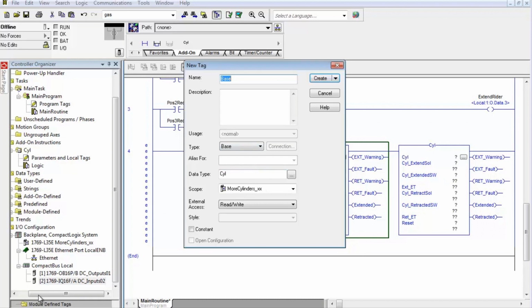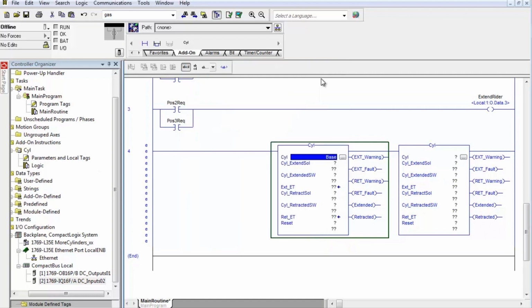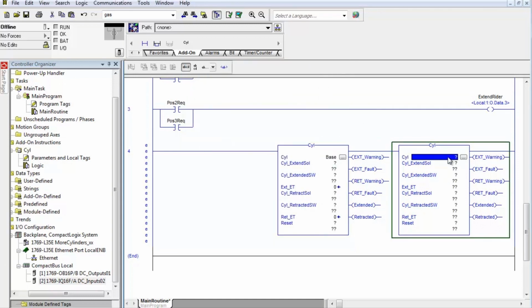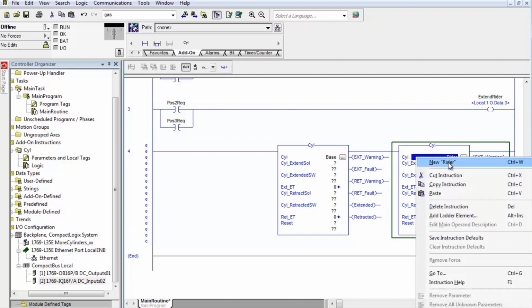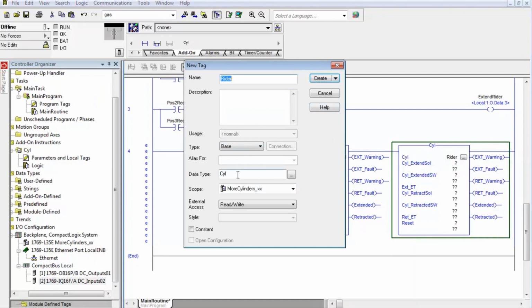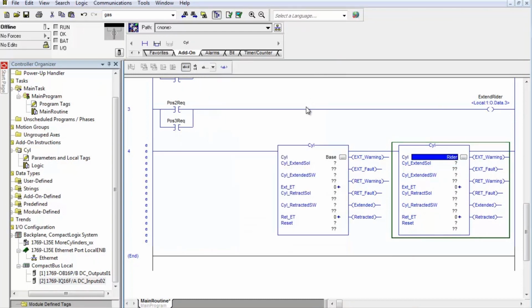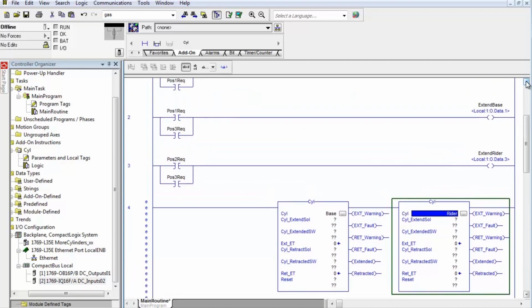You have add-on instructions, and you also have add-on defined data types. So this data type here, this data structure, backs this add-on instruction up here. So we'll say create, and then this one, of course, is going to be rider. Again, a data type cylinder, create. Now we have to associate some of these tags up here into the add-on instruction. This is the base and this is the rider.